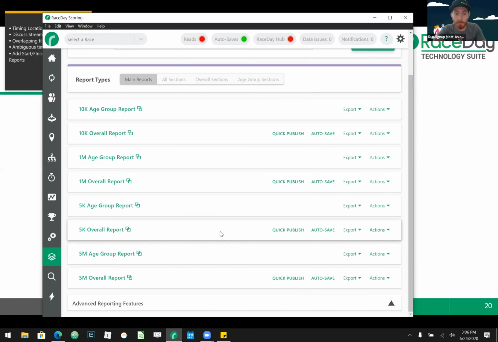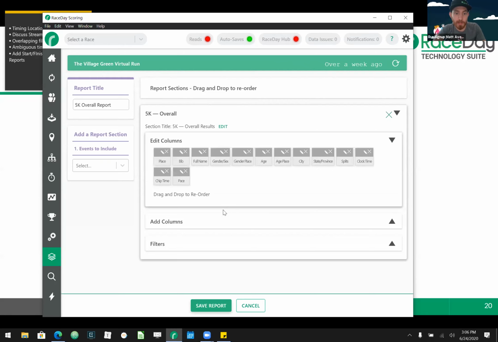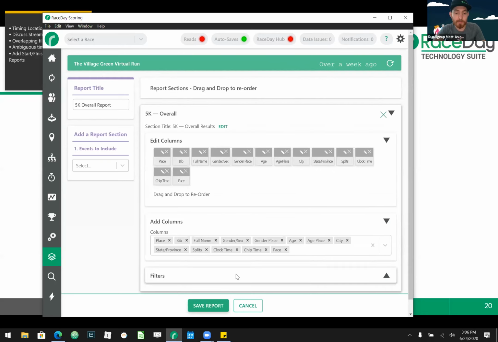So if you go into a report in RaceDay Scoring under the report section, if you click actions next to a report tile and edit, you'll be brought into the report builder. The report builder allows you to customize all the different report sections within a report, edit columns within that section, add columns within that section, and filter them. So for this report, I don't want clock time, so I just check that box, and it gets rid of it.